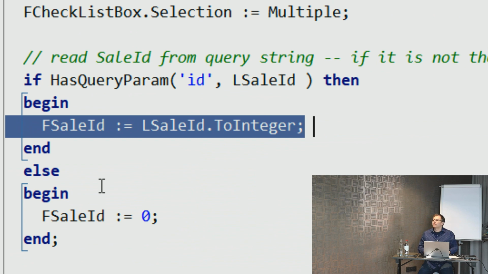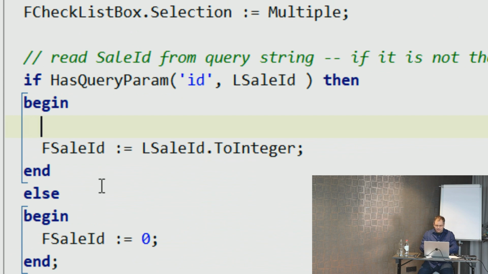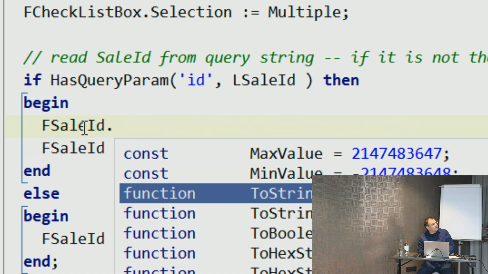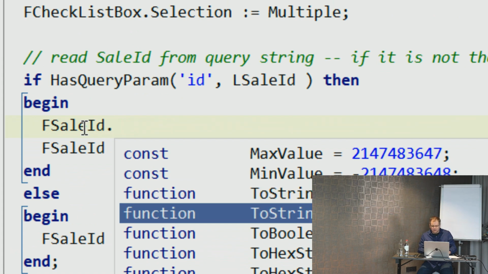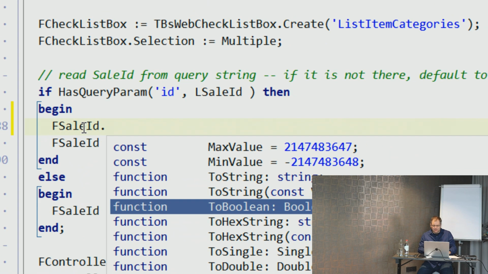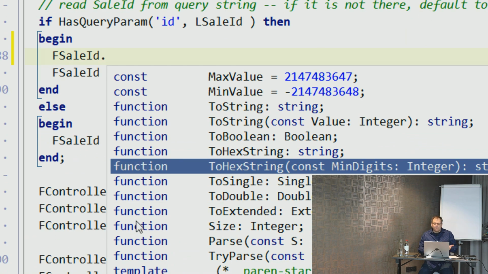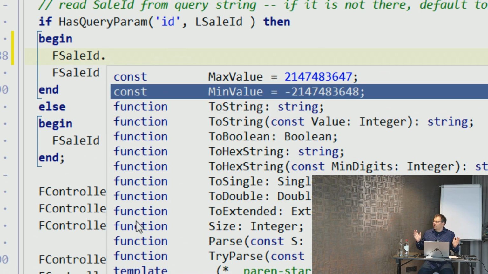To integer. Correct. So instead of having to do string to int, as in the old days, we now have, just like in modern Delphi, types like fSaleID, for example, dot, and we get these things like toString, toBoolean, toHexString, toSingle, toDouble. So it's much easier to read, in my opinion.